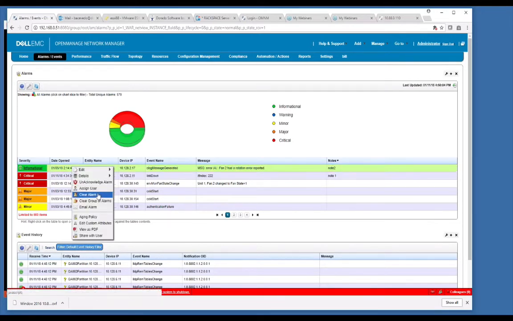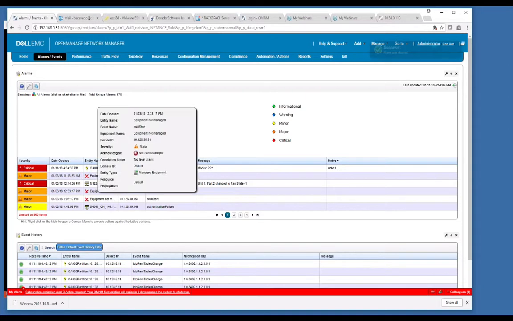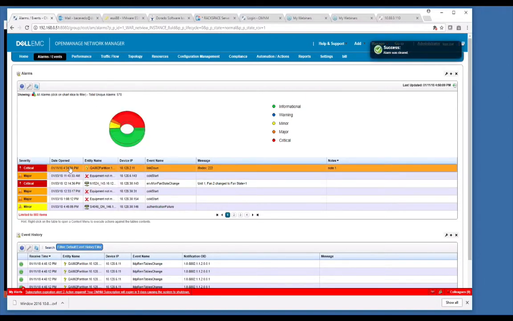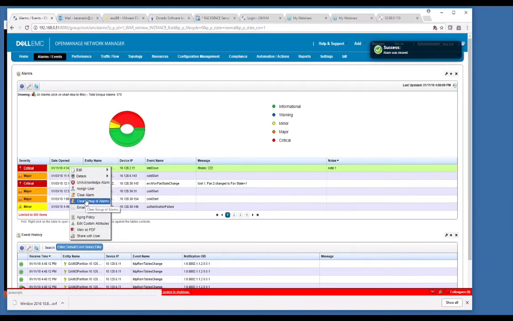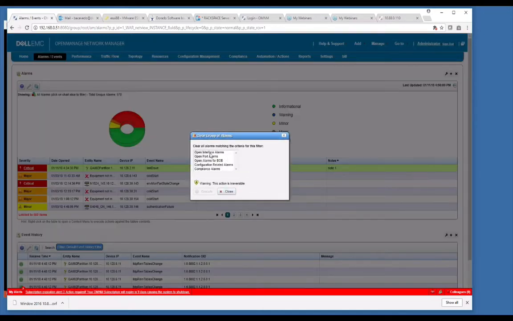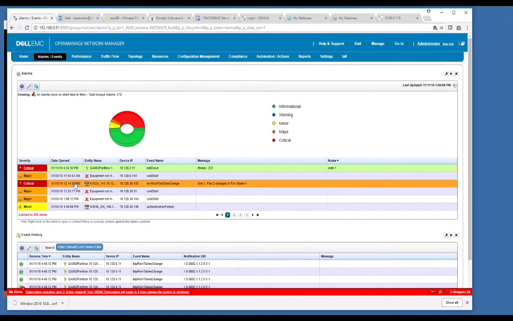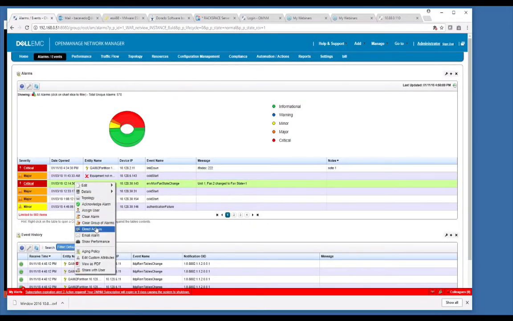You can also clear an alarm. Basically, we'll just take it off the screen here. It's basically saying it's gone, and then you can clear a group of alarms if you want to. There are specific groups of alarms that you can clear, and this is irreversible, but you do have that option. And then if you want direct access to the device to check something out from a troubleshooting point of view, you can do that as well.